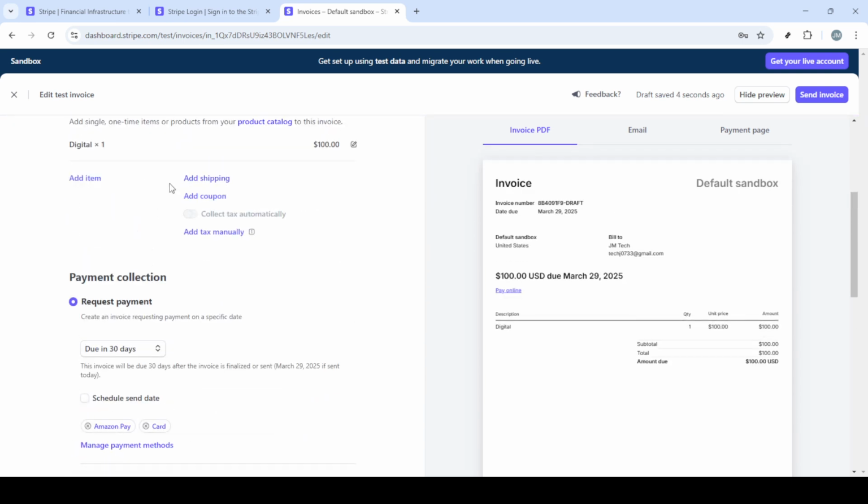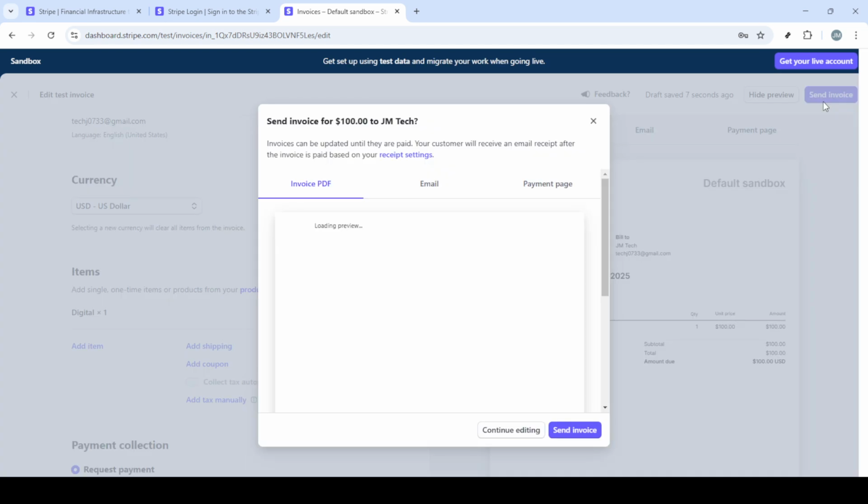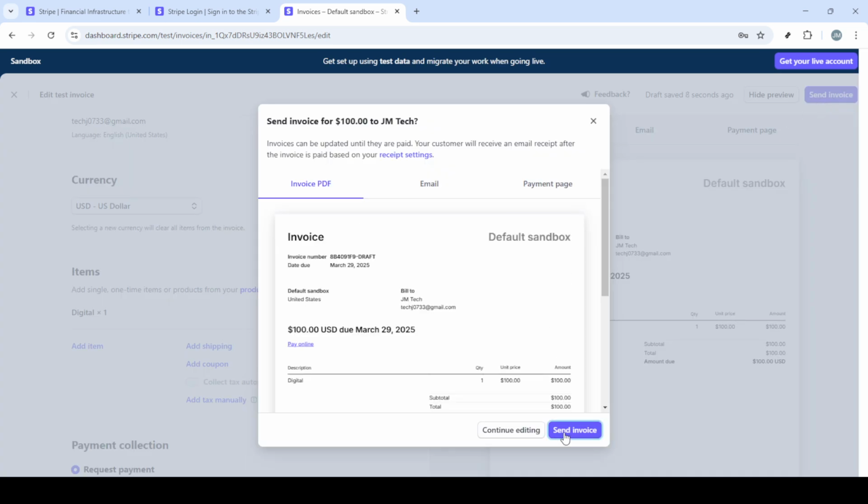And there you have it, you've successfully created an invoice in Stripe with USD currency. You can now send it to your client directly through Stripe or download a PDF copy to email manually.